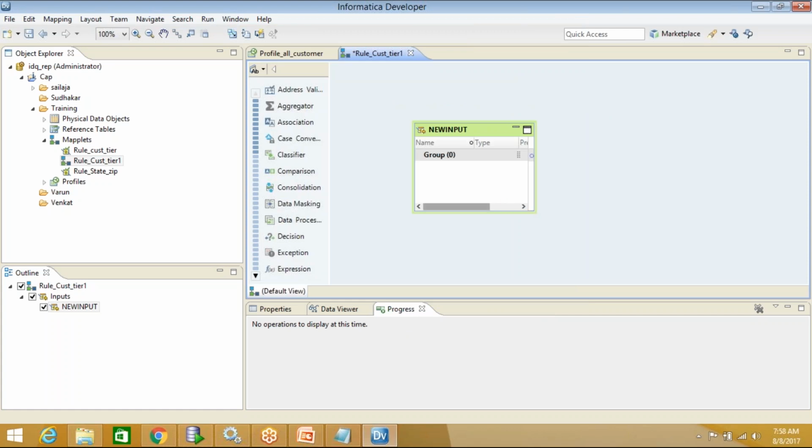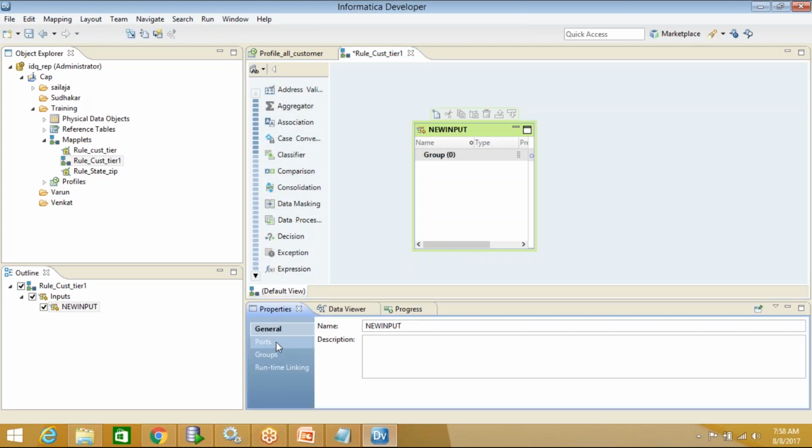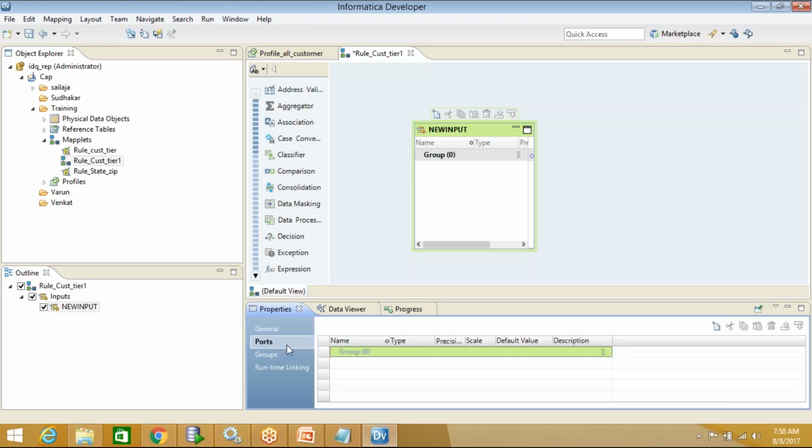Maplet input. Here I need to add an input port. Go to properties. If you go to properties, you can see this general tab, because this is the name, and ports. I'm adding one port.